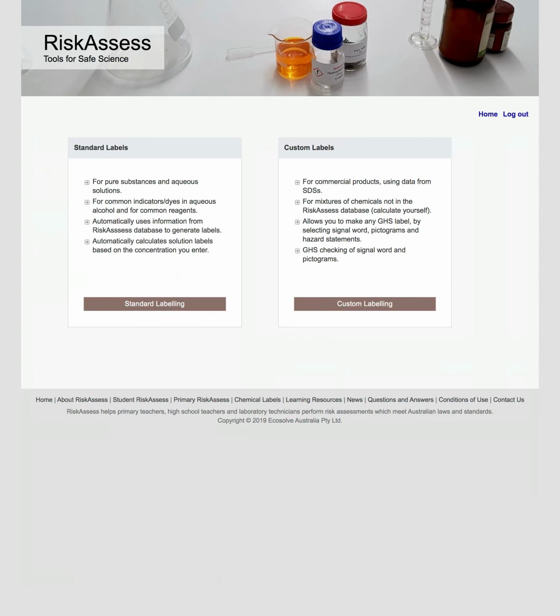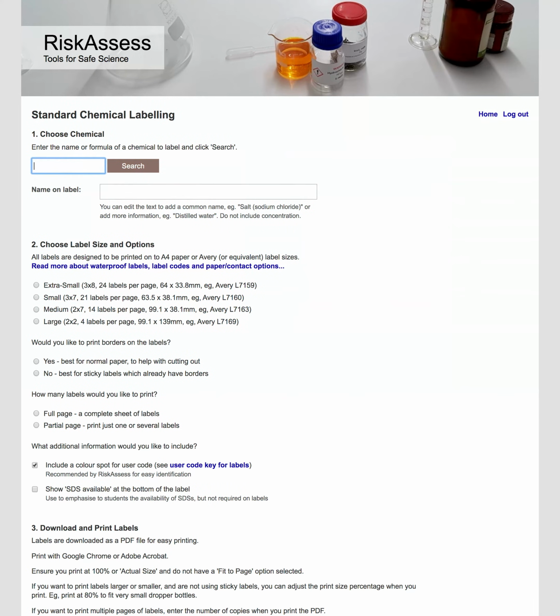Click Print Labels. I have the choice of standard labeling or custom labeling. Standard labeling creates labels using data in the chemical database and is suitable for nearly all school chemicals. Custom labeling allows any chemical label to be created for mixtures, commercial products, and so on. I'll choose standard labeling. I want to make some large labels for 12 molar hydrochloric acid.